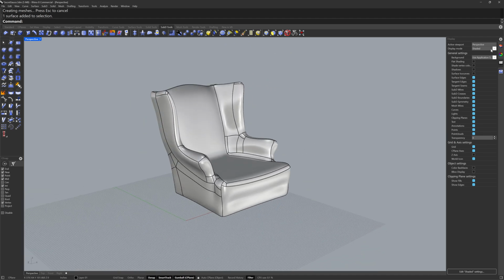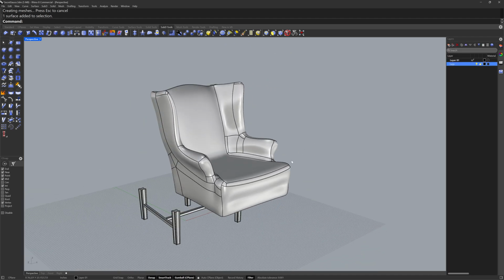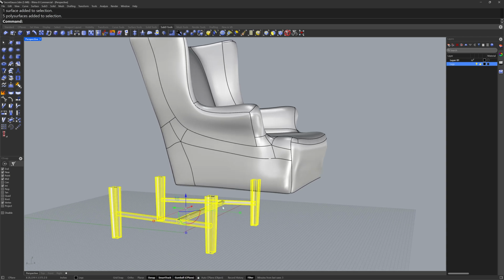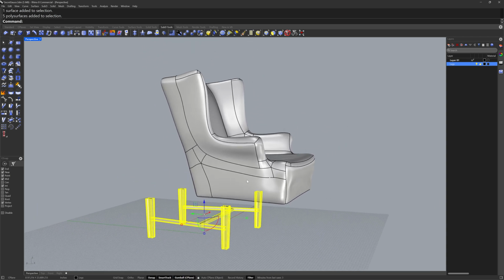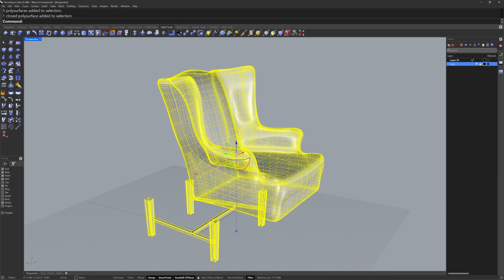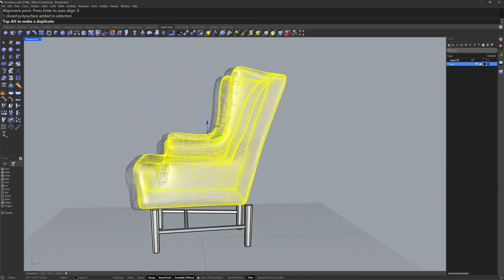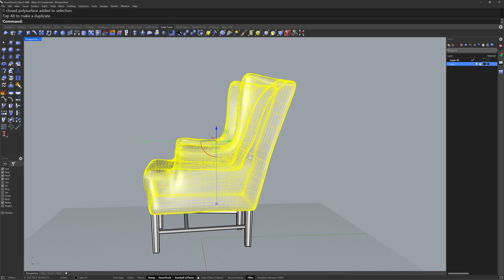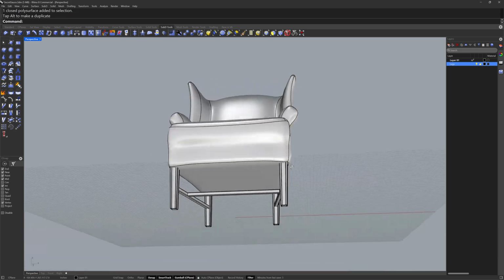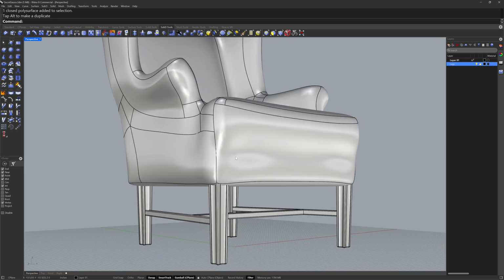And with this closed solid, we can merge in or subtract other solids in the scene. Here I have a group of five poly surfaces. I'll use the Align command with the concentric option to align both of these to zero. I'll then move back the armchair poly surface so that it's intersecting the legs. And I'll finish with the Boolean union command to merge them into one closed solid poly surface.